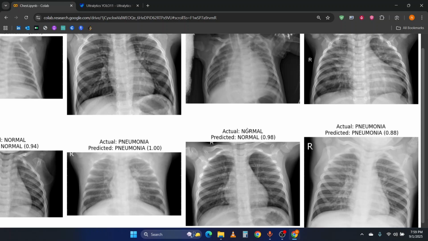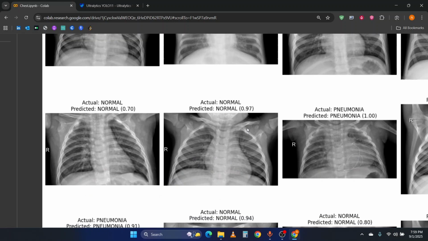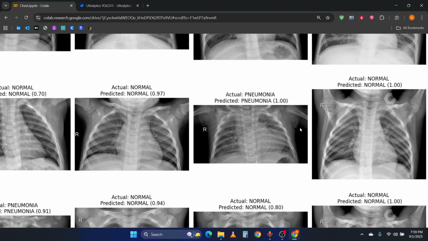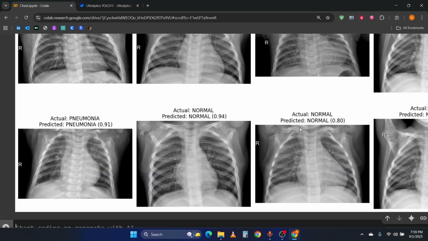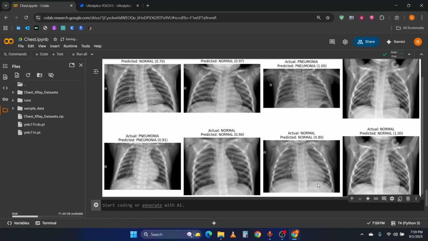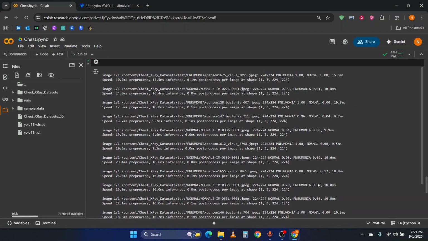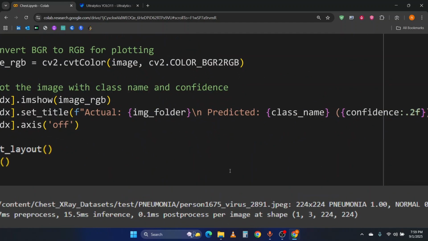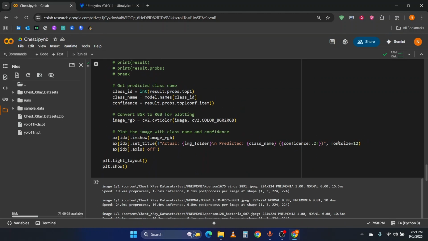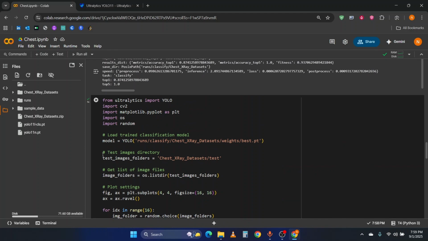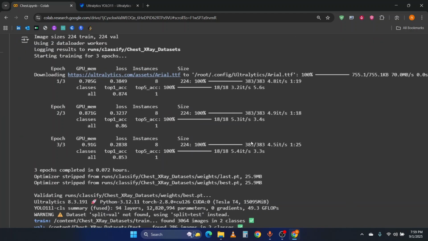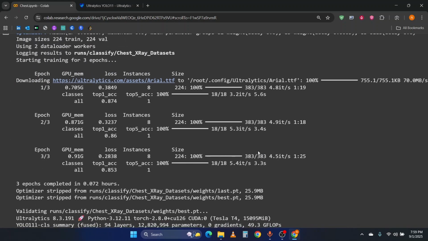Correct. I think all are correct. No, somewhere are wrong. In 16 images, I think all predictions are correct. Okay. All predictions are correct. Now there is no need to upload the model which is trained on 50 epochs. Training with 3 epochs is also showing the best result.